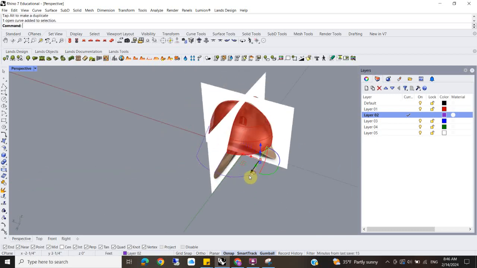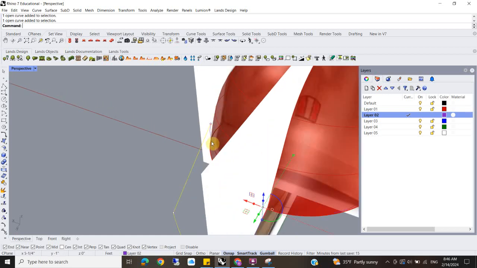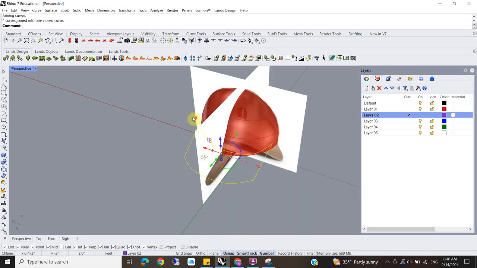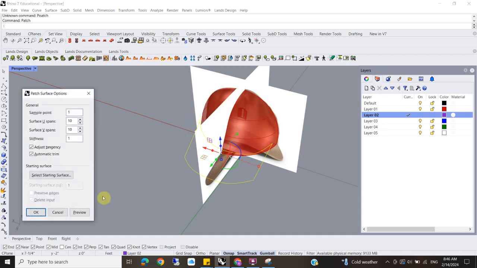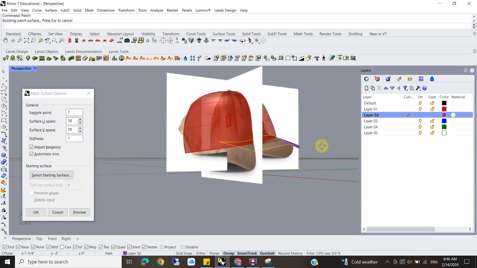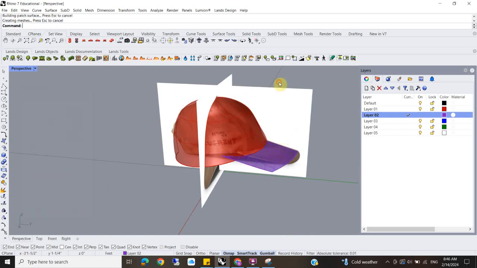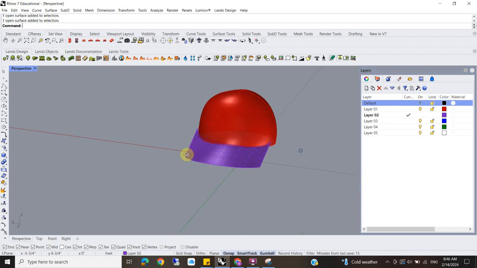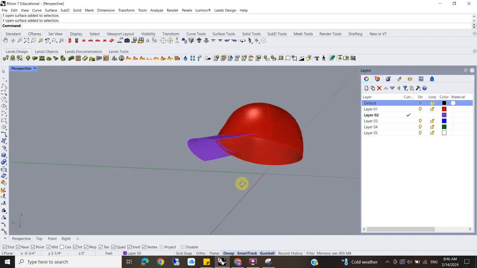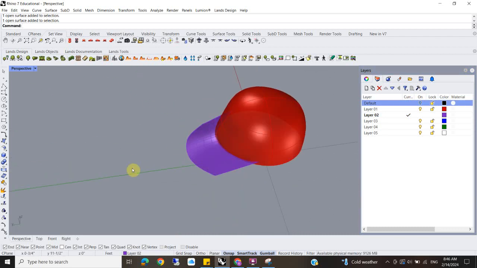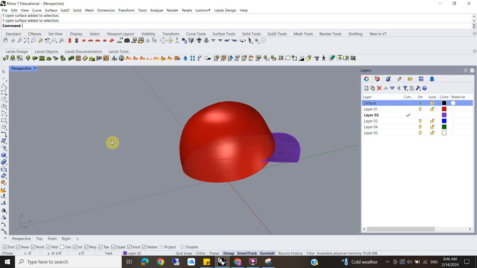Okay, I'm going to join those lines, so I select all of them, hit J for join, and then I'm going to do a command called patch. And then click preview, and you'll see it's doing its best to make that fill, and hit OK. Okay, so there it is. I'm going to hide my default layer, and there is my approximate model of the hat. We'll work on making it watertight and printable later, but for now I just wanted to get the basic dimensions together.